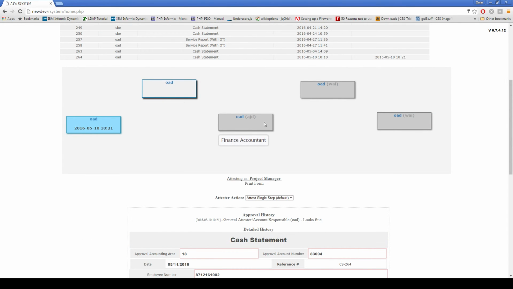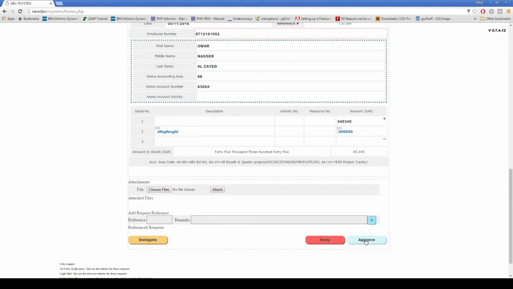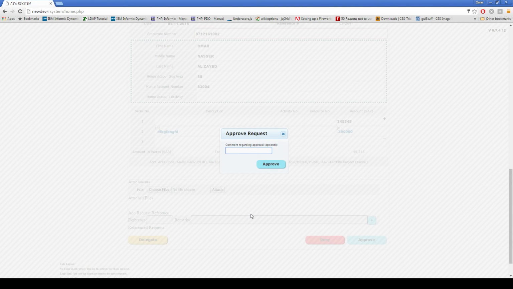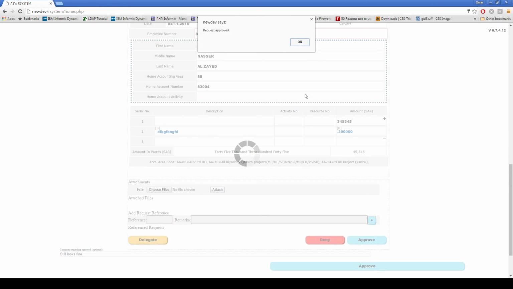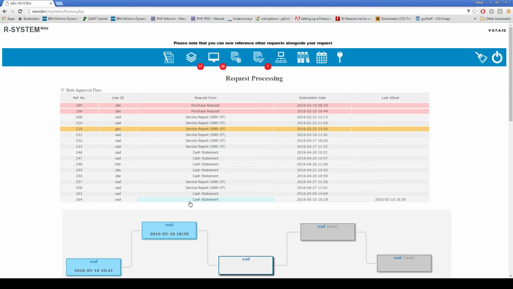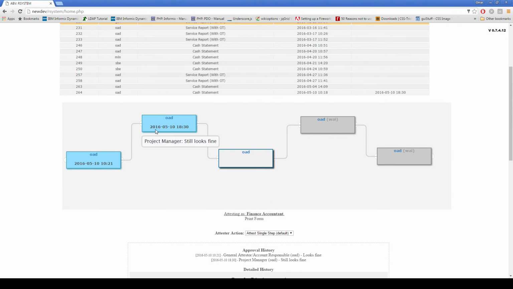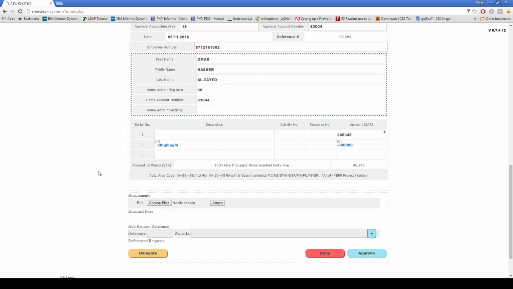So it will go to this next step over here, the finance accountant. So I can go ahead and click approve and say, still looks fine. Now I'll click approve. And if I open this request again, you will see that it moved along the chain. So the project manager, which was also me, said still looks fine on this date. And that's it for processing requests.